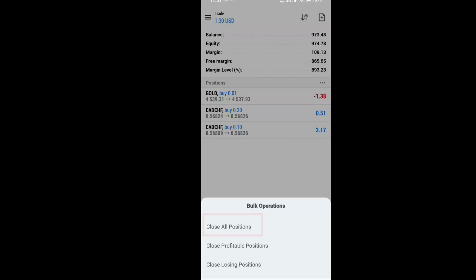If I click on close profitable positions, only the profitable positions will close. If I click on close losing positions, all the losing positions will close. So with this, you don't need to start taking individual actions one after the other. You can just do a bulk operation.